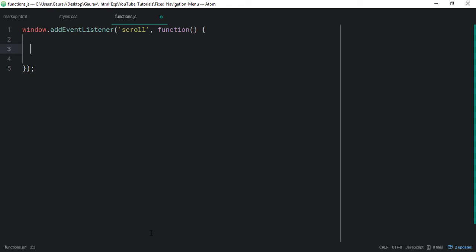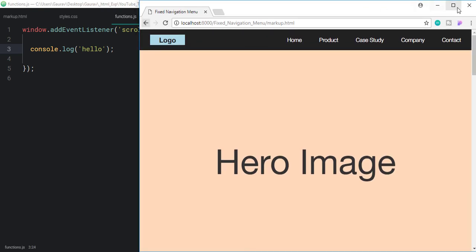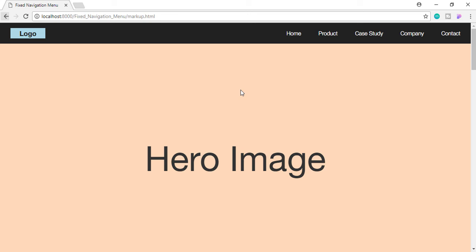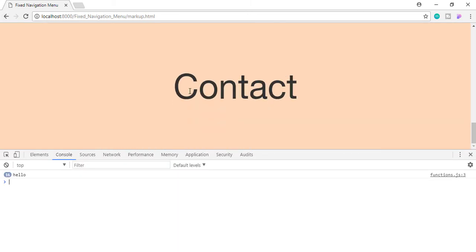Okay, so first of all, let's say console log, and let's say hello in it. So let's test our function whether the browser is capturing the scroll or not. Okay, we are getting the hello message.